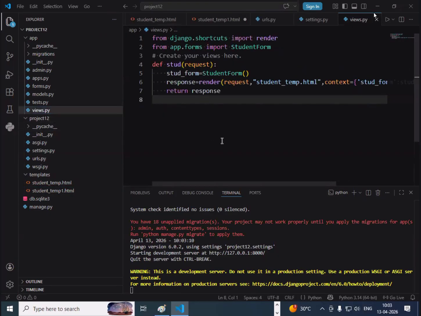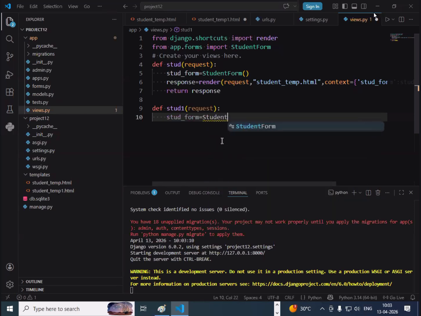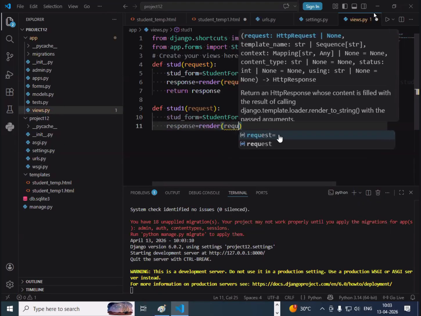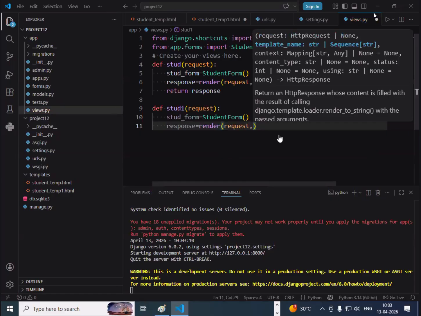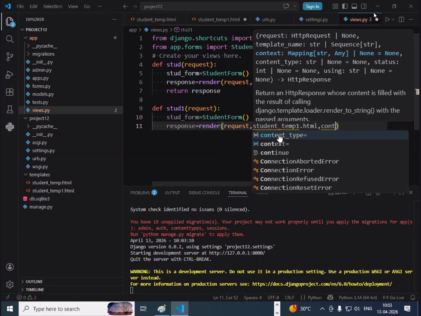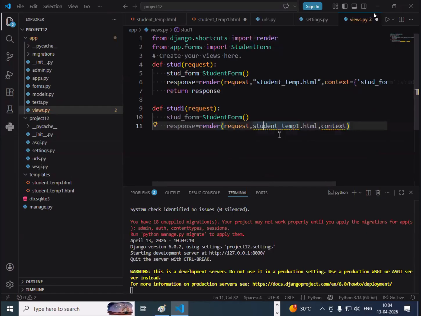I'm creating another view. The name of this view is stud1. This requires a request, and stud form equal to student form. I created an object of student form and I'm writing a response equal to render request, comma, student template 1 dot html, comma, context. You're defining the context parameter.